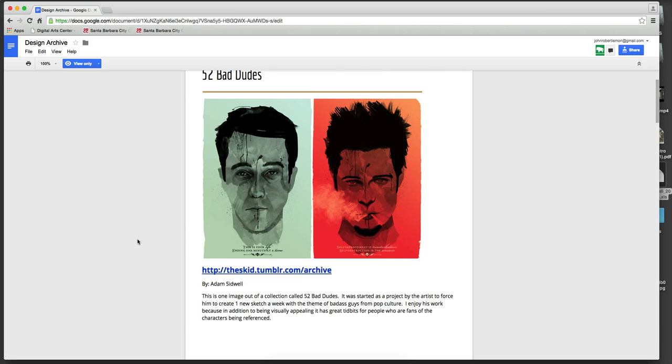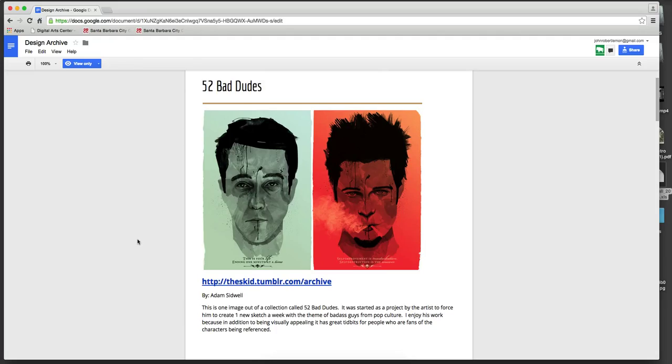All right, so I'll just go over the first one. This is from a series this one designer was doing called 52 Bad Dudes, where over the course of a year he would try to stick within pop culture, a new figure every week. So he released them weekly. This one here is one of my favorites. He did a lot of pop culture references. This one's really cool because this is from Fight Club, and if you've seen the plot twist at the end, you could start seeing the similarities between the two characters. They're both bleeding from their forehead at the same spot.